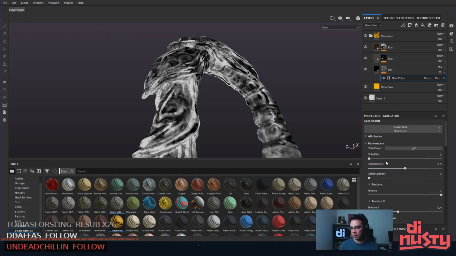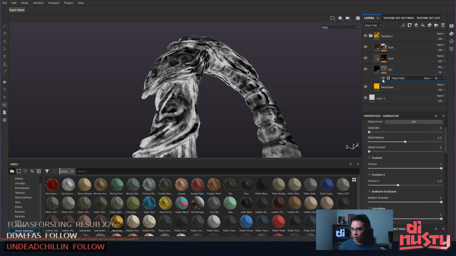So you get all your properties here, and these allow you to control how the mask is being generated. So this is a mask generator, or mask editor.